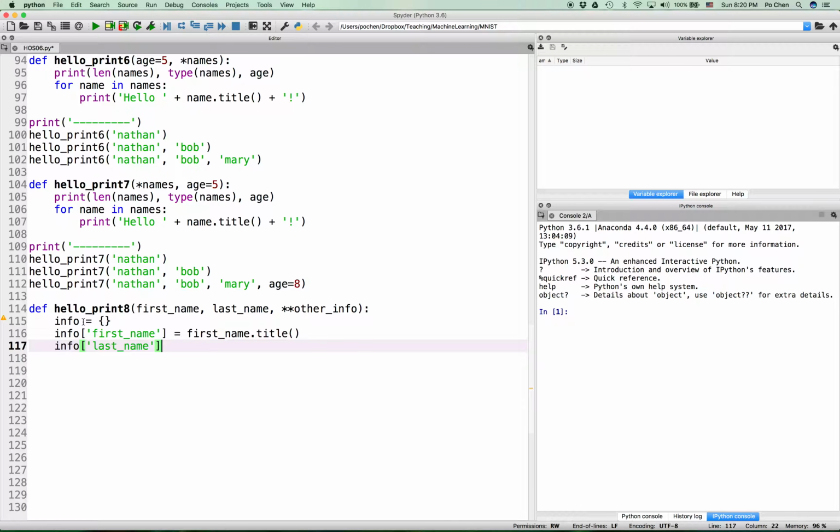We are inserting the first name and last name keys into the info dictionary together with their corresponding values: last_name.title(). We're converting both the first name and the last name into title case, and then inserting them into the info dictionary with first_name and last_name as their keys. Then other_info is going to be used to collect all key value pairs that are passed into this particular function.